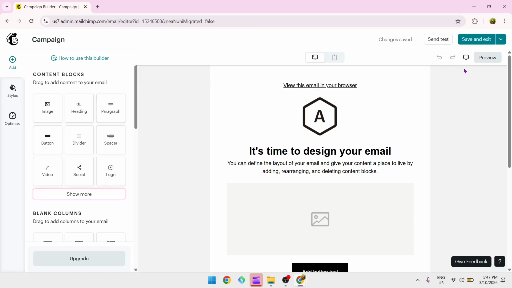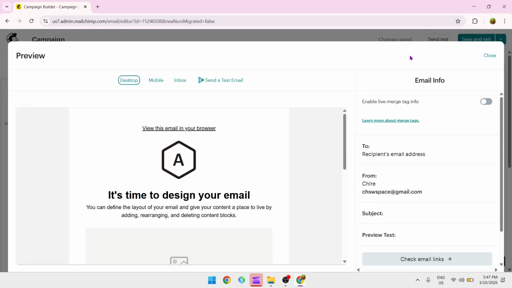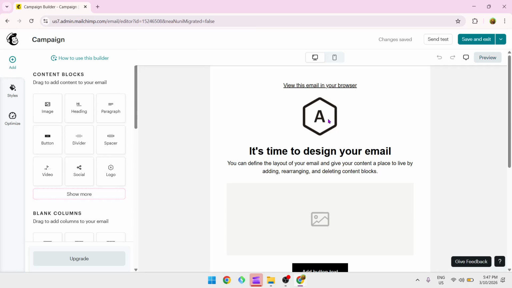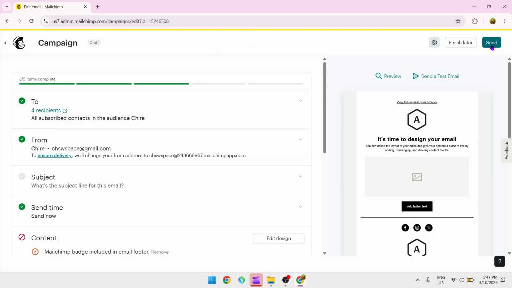Then next, click on Preview, or you can also click on Send Test to see how your newsletter looks on desktop and mobile view. Once done, click on Save and Exit to save your template. And lastly, click on the Send button to send it to your contacts or subscribers.